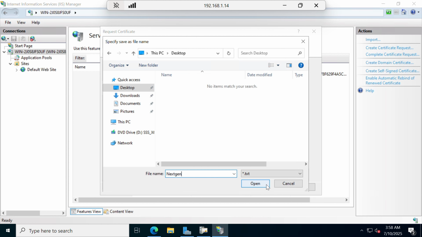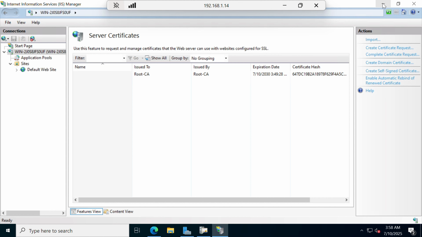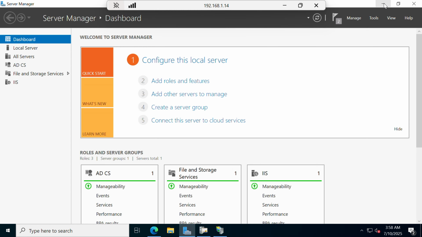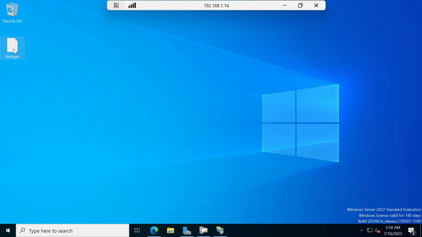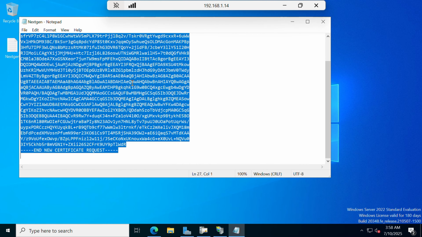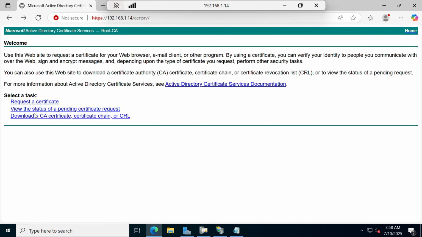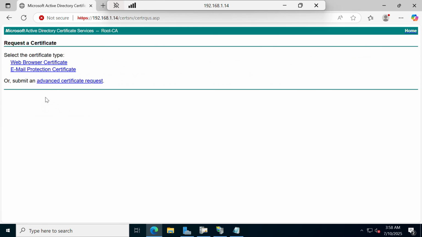Anywhere you can save this file. Type the file name you want to keep, open it, and then click on Finish. Now navigate to your desktop and here it is. Open this file in Notepad and copy the content, then go back to your browser where the CA Web Enrollment interface is.